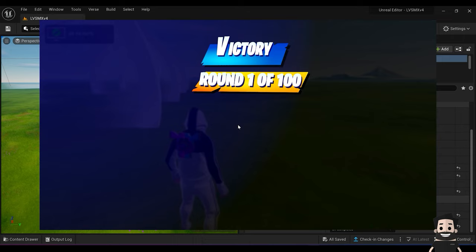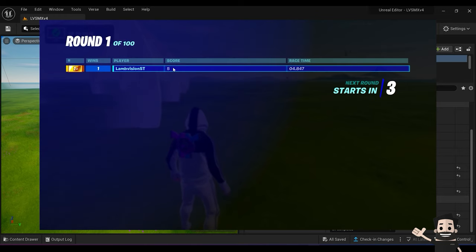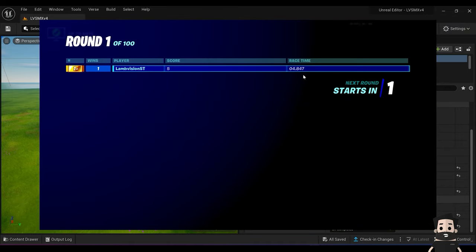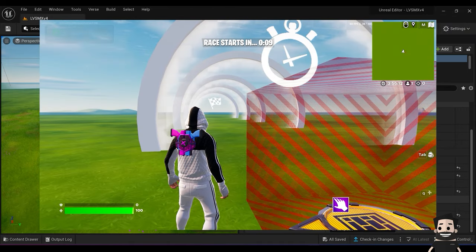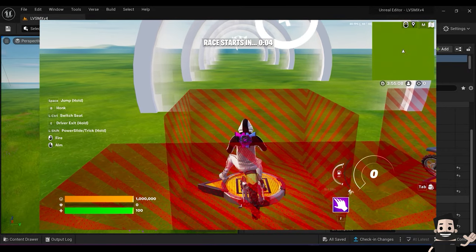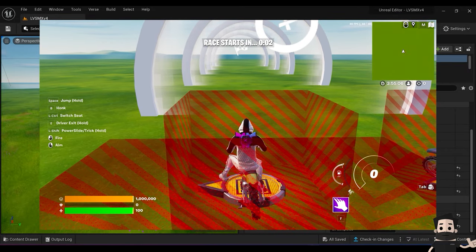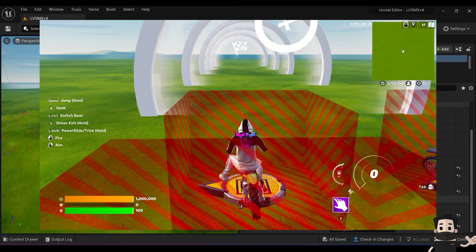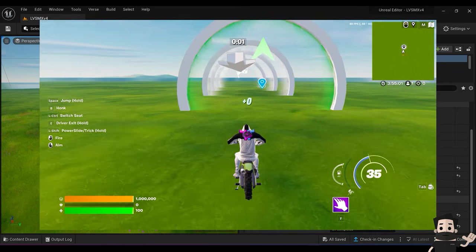We have a victory screen in round 1 of 100, as I set it to 100 rounds. It tells us we got 5 checkpoints, and it tells us our race time as well. Let's go ahead and test it one more time, just to make sure it's working. So it places us in our bike, counts down the race to start, and you can go.